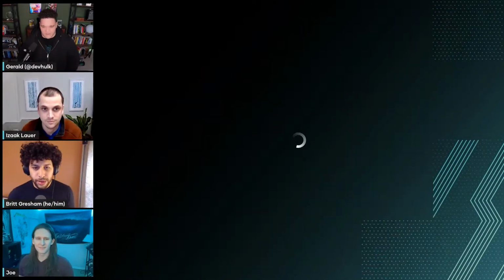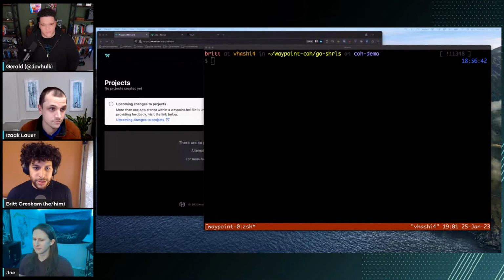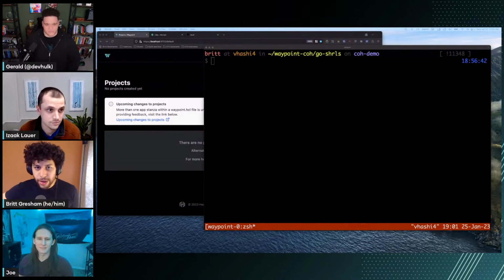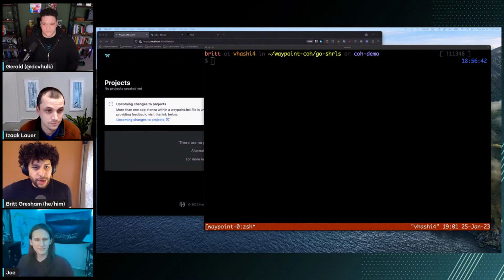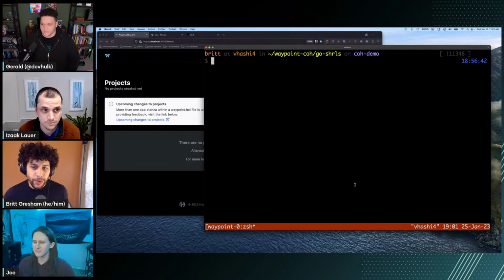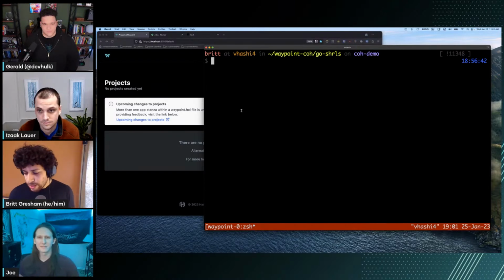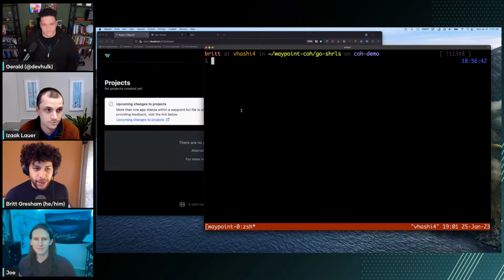Cool. Thank you. Yeah, so this is going to be a Waypoint demo about Vault and how to integrate it into your apps with Waypoint. For those that are unfamiliar with Waypoint, Waypoint is a build, deploy, release tool for container-based workloads. You define your application in HCL, and then you use Waypoint to handle the life cycle of your application.